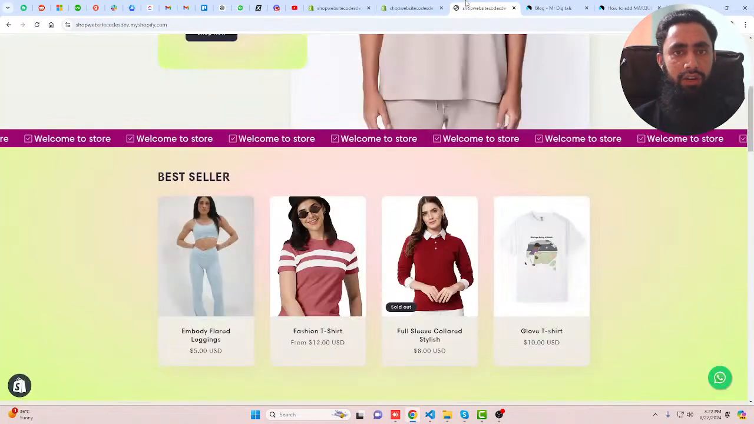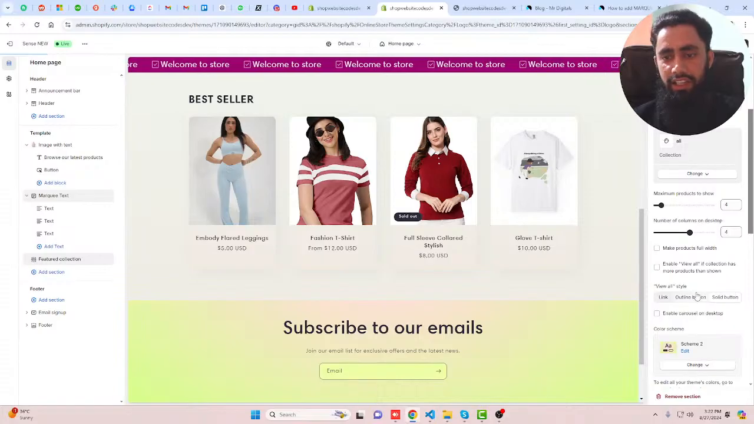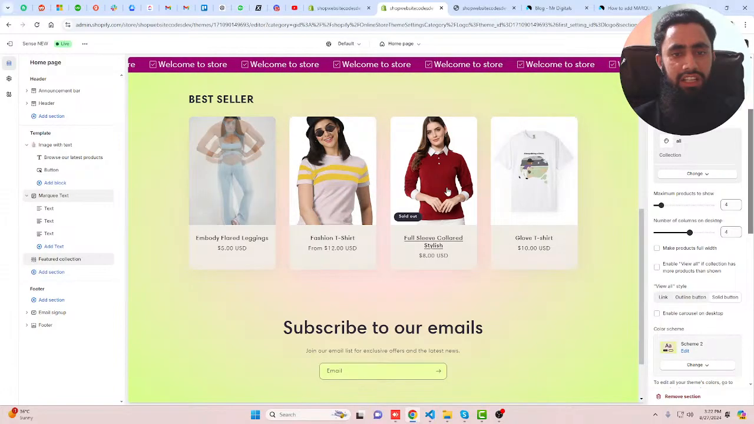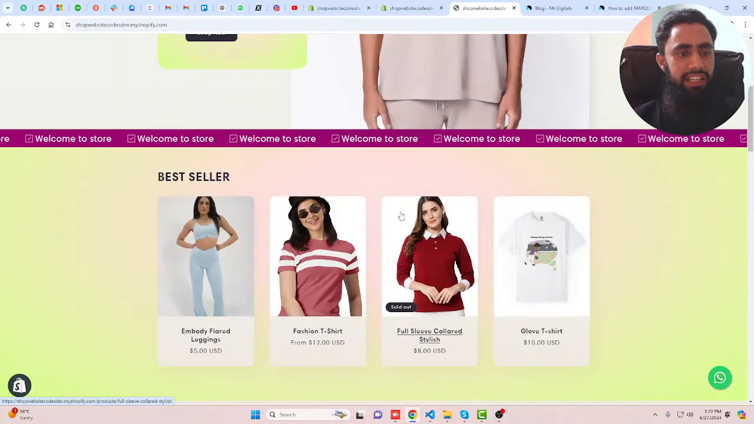But now another thing is that the background is different. So how we can change the background? You can click featured collection, and then here we have the color schema. You should click here and click here, and now you can see that the background has been updated. Now you can save the changes and then go back to this page.